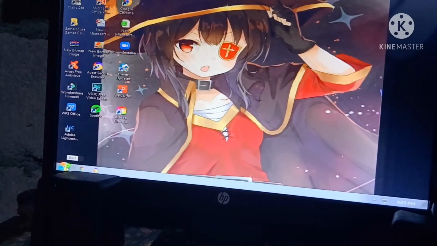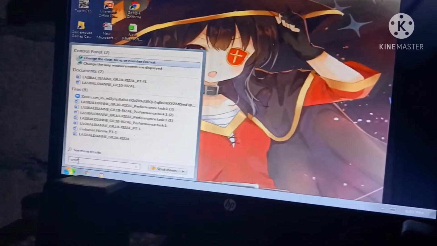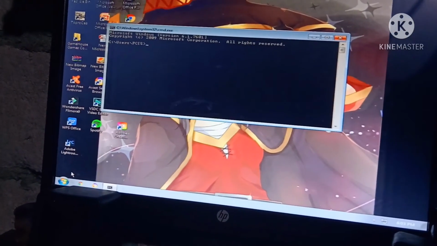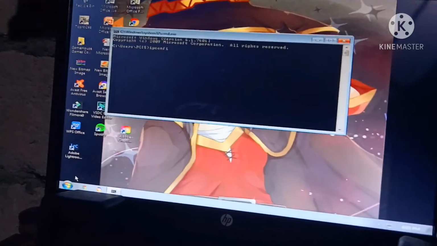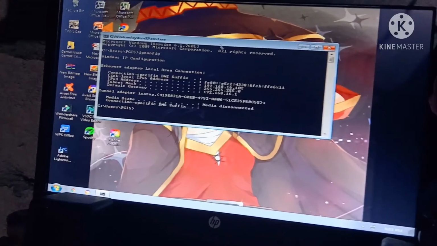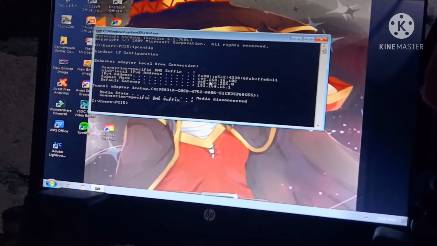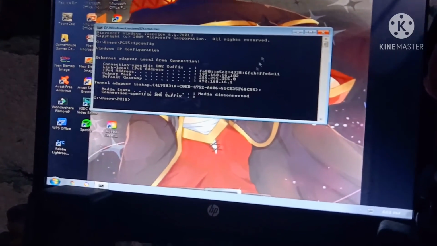So to check on that, type cmd, type ipconfig, and that's it. Your IP address is 192.168.16.102.